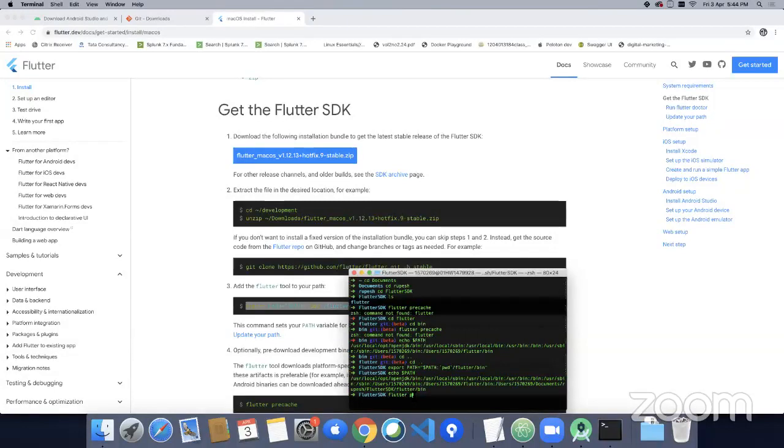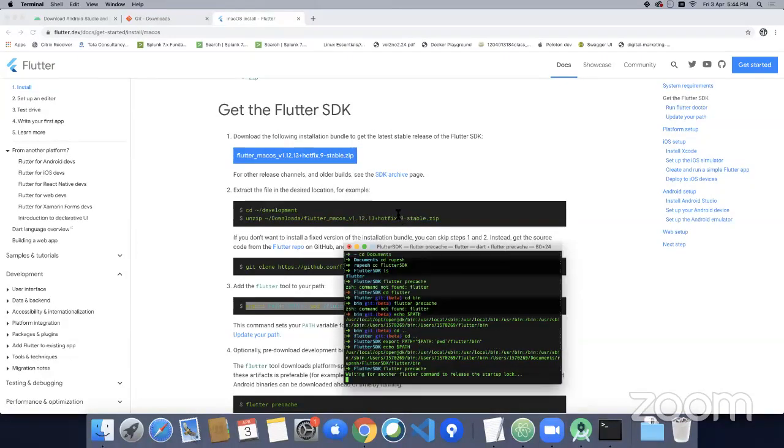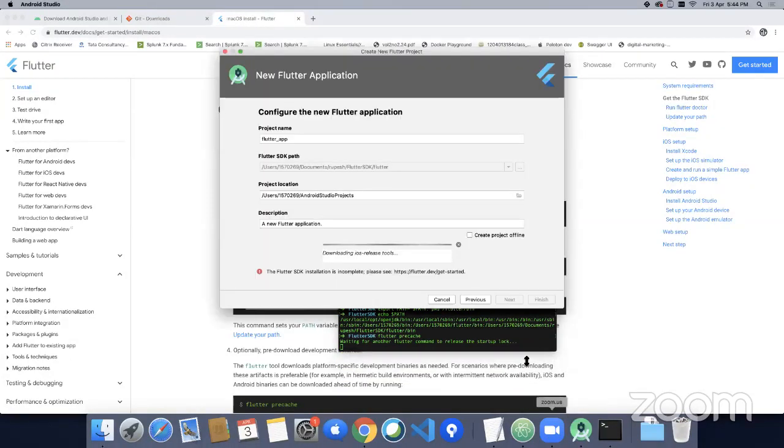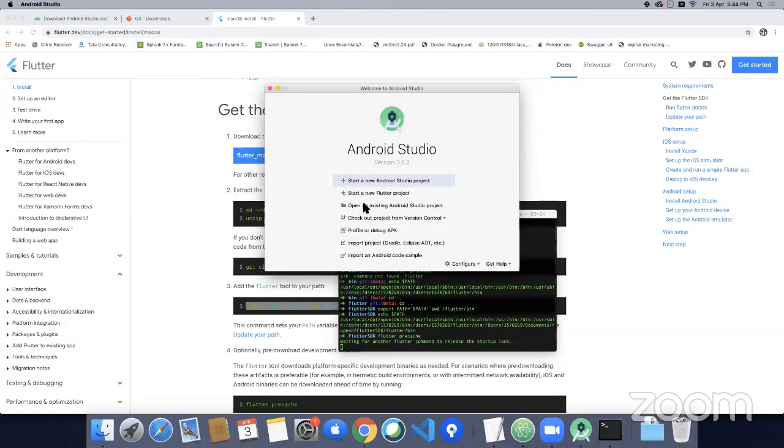Let's just restart the Android Studio, Rupesh. It should work now. No, it's working. Okay, this we'll just cancel it once. New Flutter project, cancel it and restart it. Close the Android Studio and open it. Okay, I need to do this.